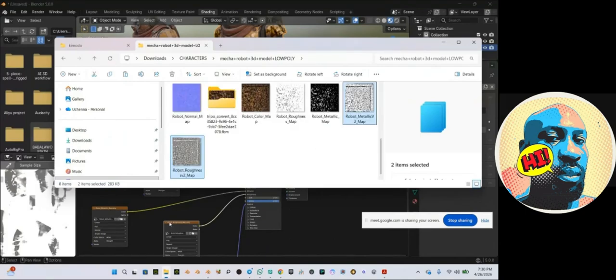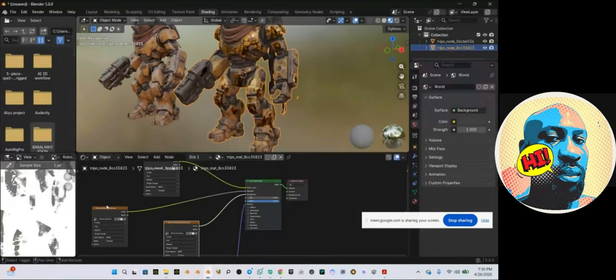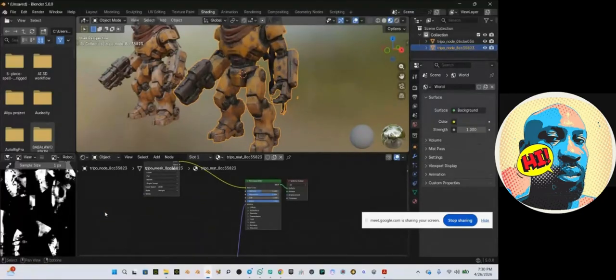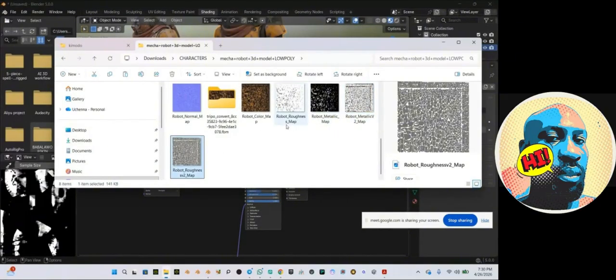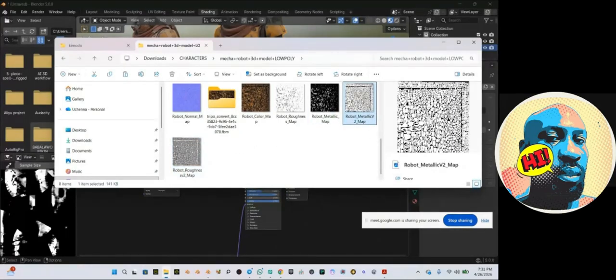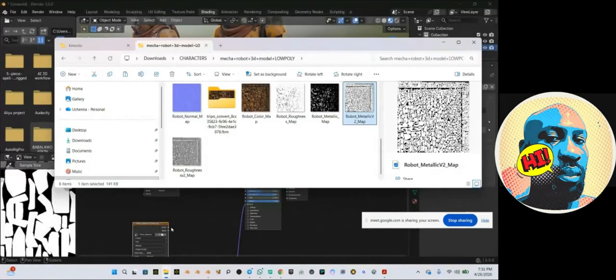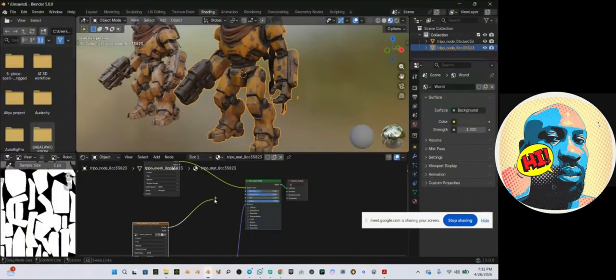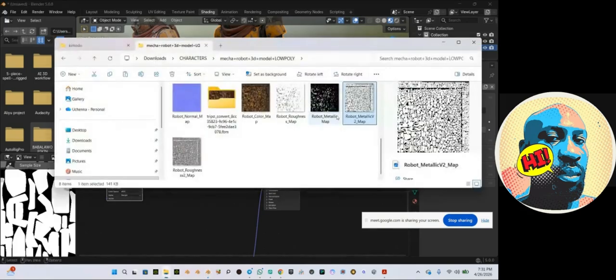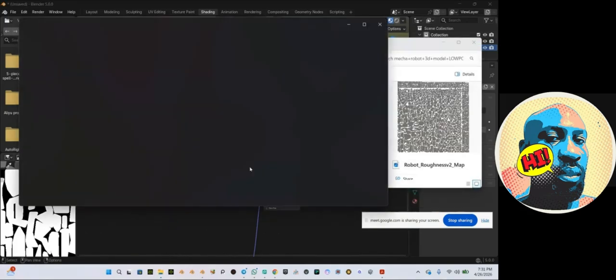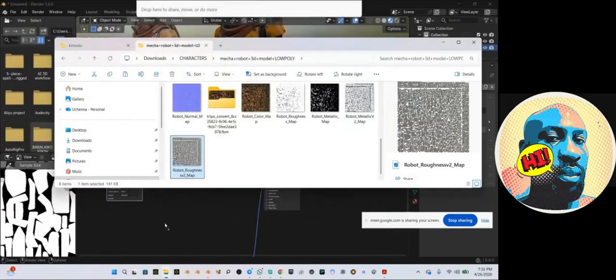Let's see the difference now. I'll remove these two textures I just added. Let's replace them with the new ones we created that cover the whole body. So the first one is the metallic. Where is it? Oh wow, okay, this is it. This is metallic. Then I'll connect metallic to metallic, right? And then I will bring the roughness in, and connect roughness here.